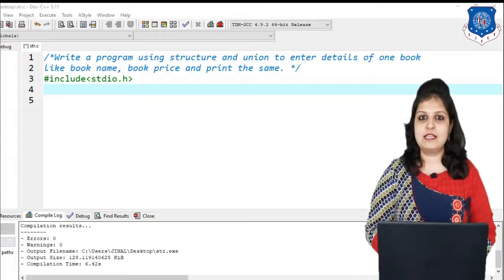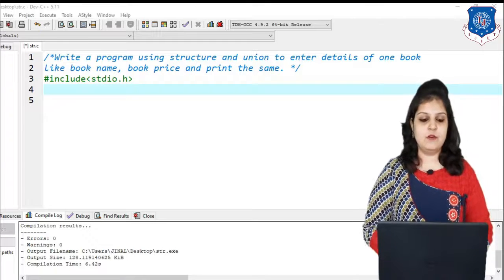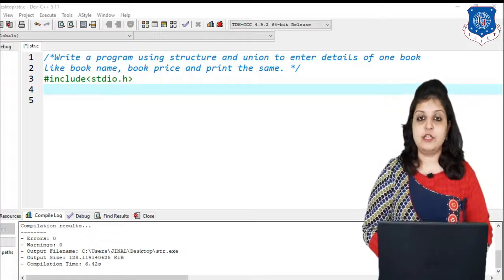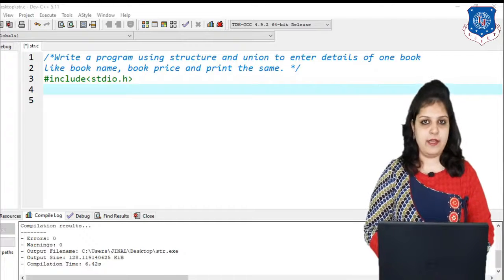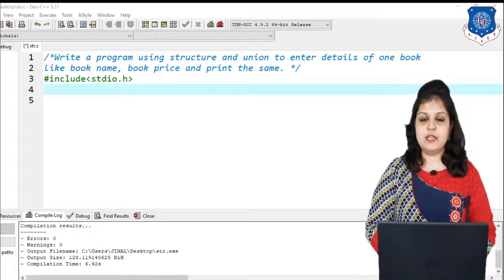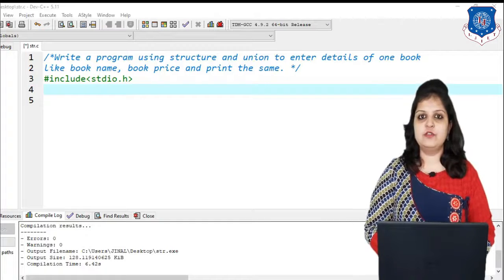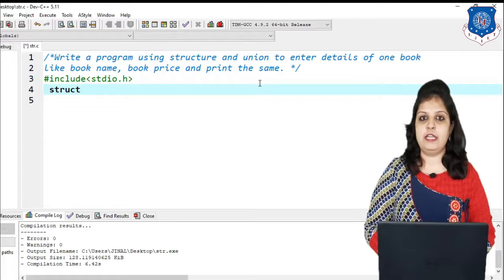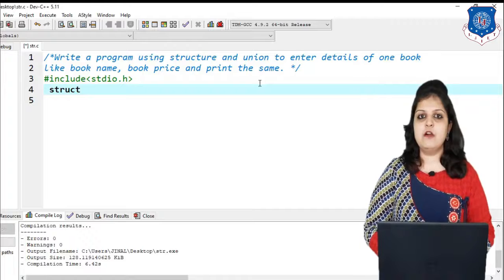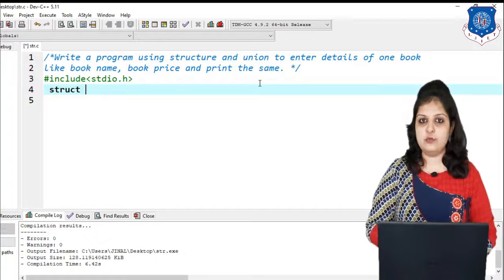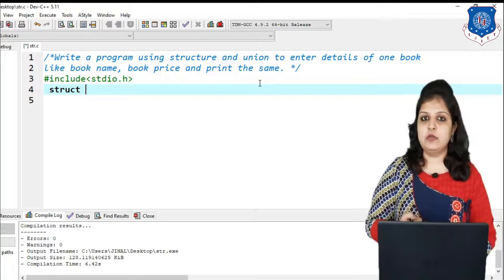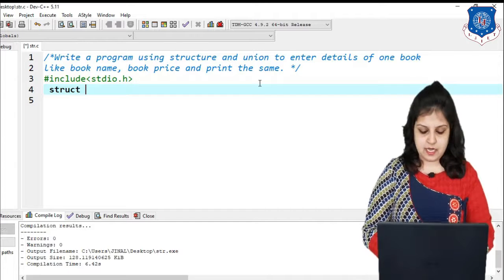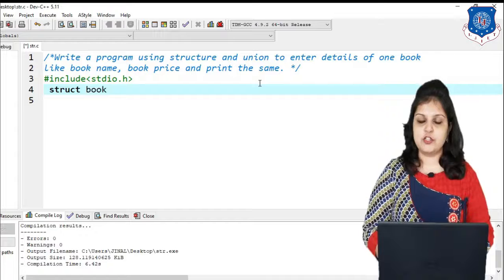So our first task is to include our header file. So I am including stdio.h. Now after entering the header file, first define the structure. For defining a structure, we have to use the keyword struct. So I am writing struct, and then the structure name. In the previous video we have already seen that for student data I wrote student, but here for book data I am writing book as my structure name.